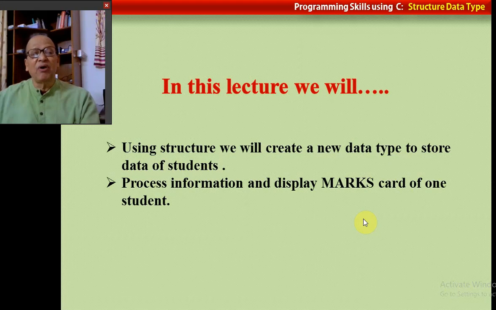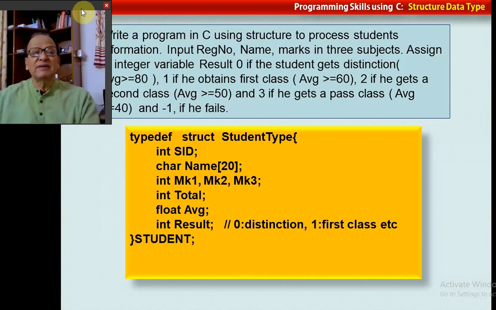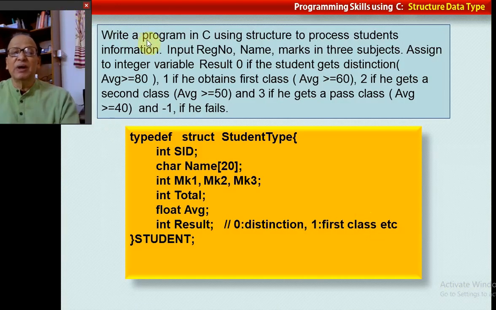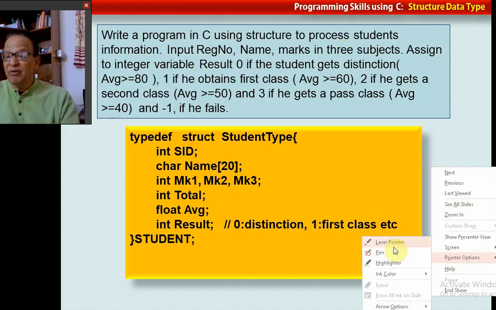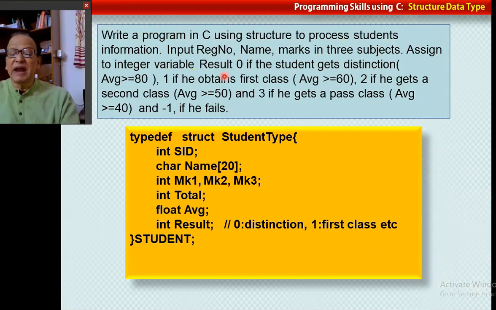The first question is therefore, how am I going to represent the structure? And this is the problem. Using structure to process student information, input register number, name, marks in 3 subjects, and assign, in this case, his grade, etc. What we will do is we have a variable called result. Into that we will put a code. If the person gets 80 and above, then we say result code is equal to 0. If he gets first class, it is 1, second class it is 2, third class it is 3. If he fails, we put -1.